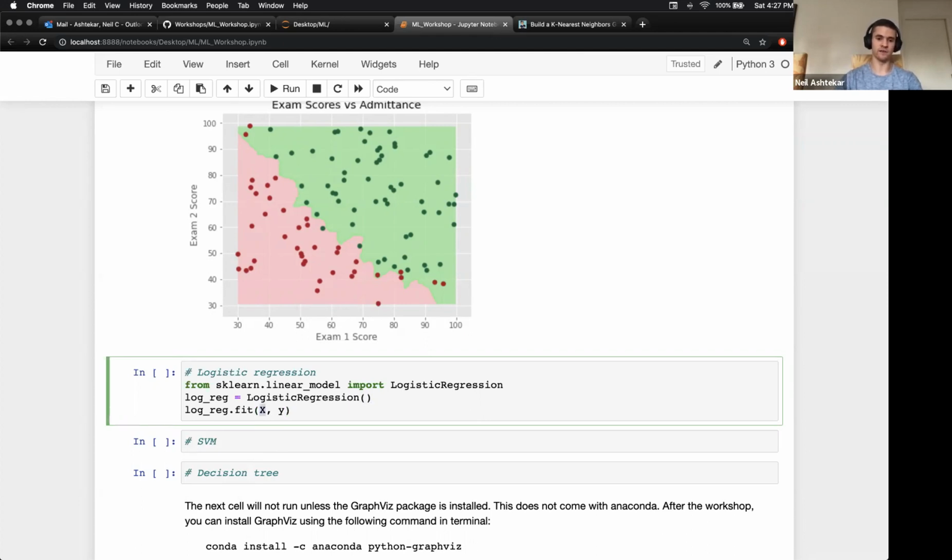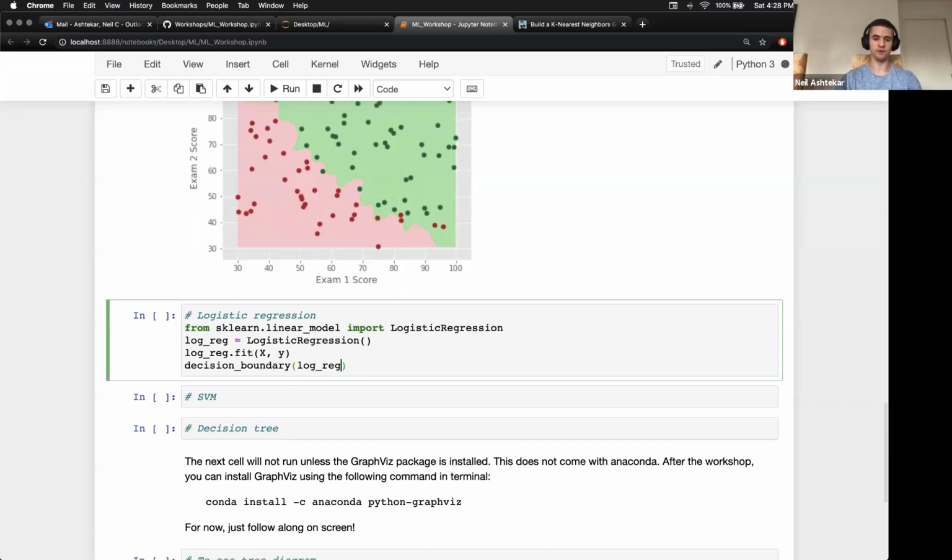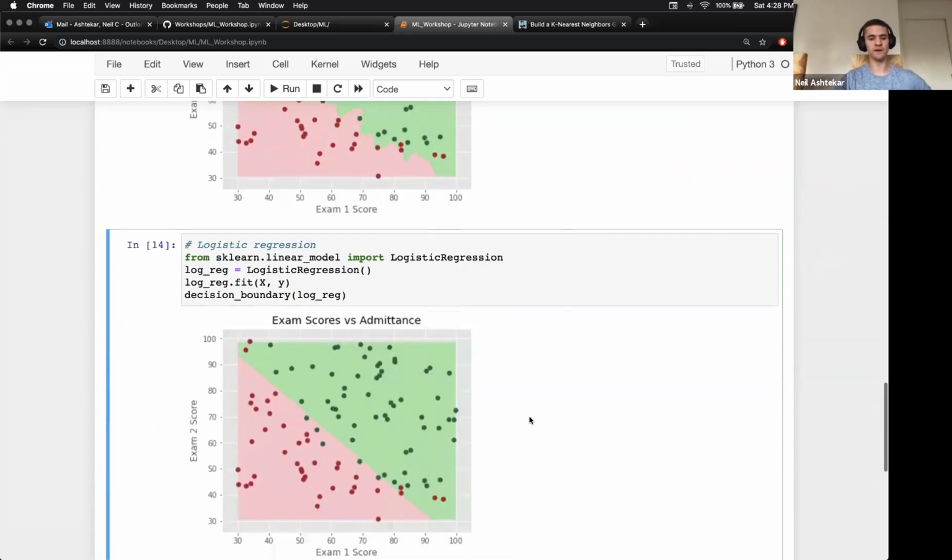Remember, X is a matrix, so it should be capital. y is a vector, it should be lowercase. That's just the standard mathematical notation. And then finally, decision_boundary(log_reg). Okay, so with all that, we're going to run it. And so we can see it draws a nice line. Okay, cool. So it draws a line.